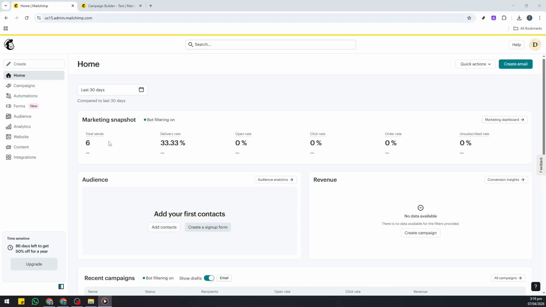In today's video, I'm going to teach you how to create email campaigns in Mailchimp. First, open Mailchimp in your browser and head into your account so you're on the main dashboard. From here, we'll work entirely within Mailchimp's campaign tools.